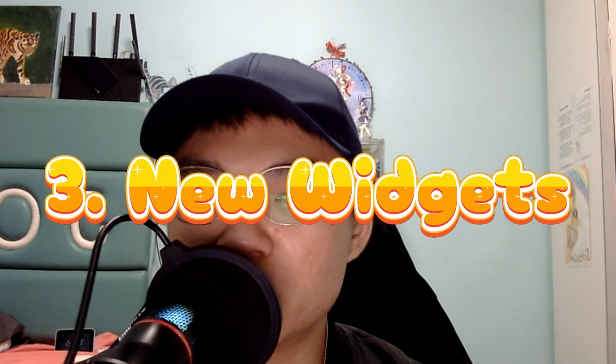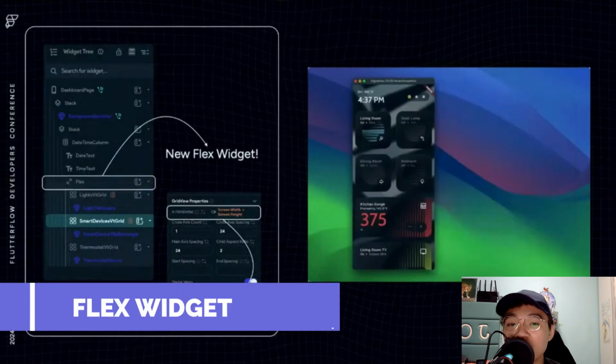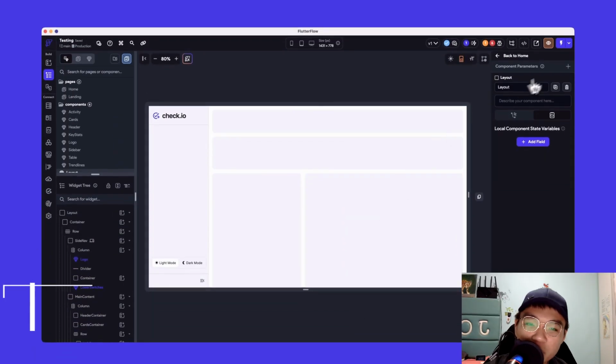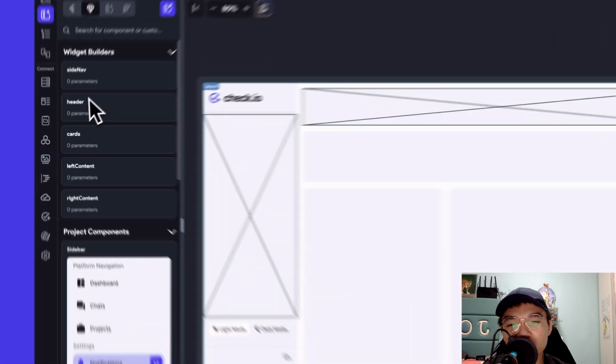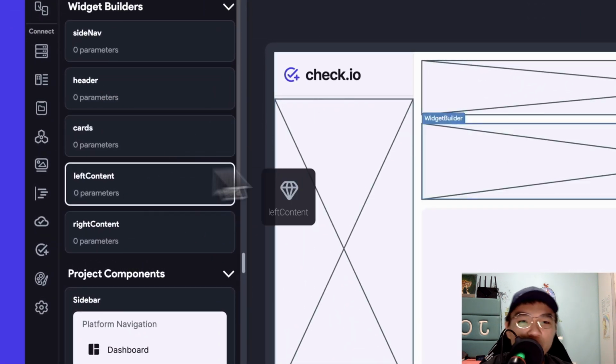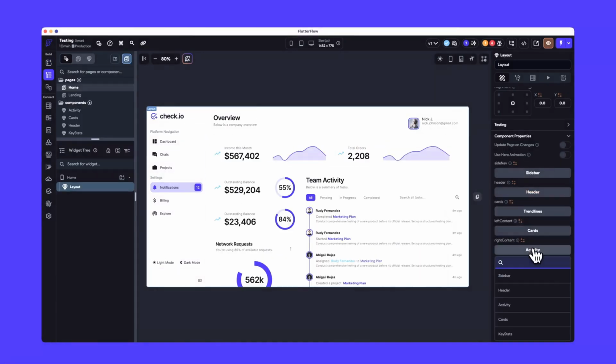FlutterFlow 5.0 also introduces new widgets like the Flex widget, which allows for more responsive layouts compared to the already existing columns and row widgets. Another cool widget is the Widget Builder, which allows you to pass widgets as parameters. This is a game changer which now takes modular design to a whole other level. With the addition of these new widgets, it makes it so much easier to structure and design complex UIs while still keeping everything scalable and modular.